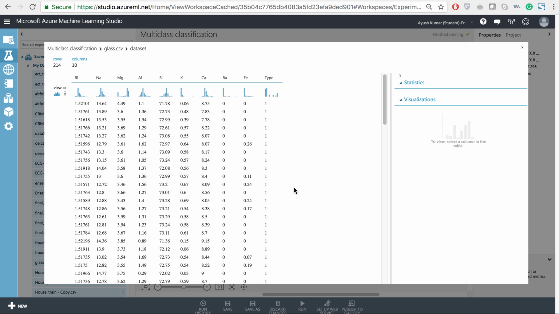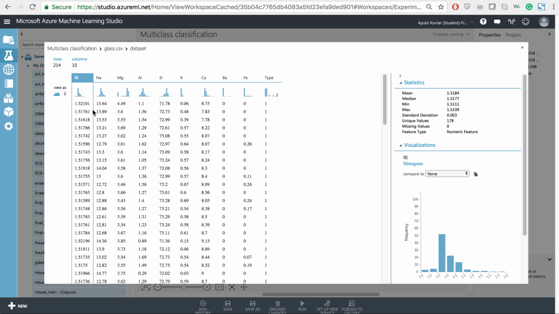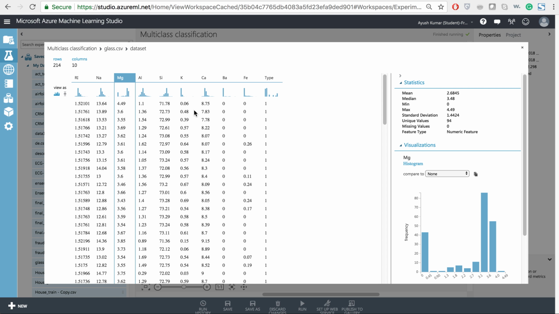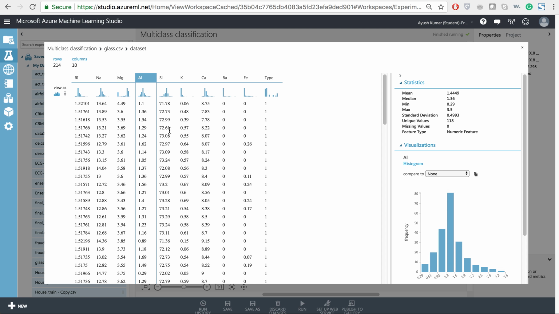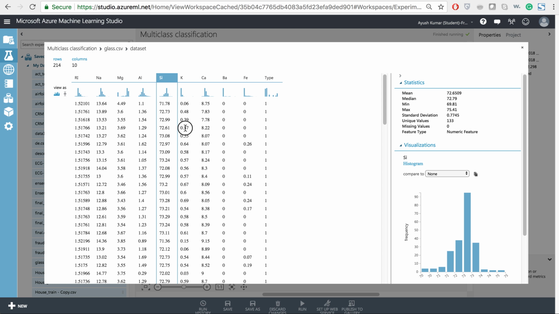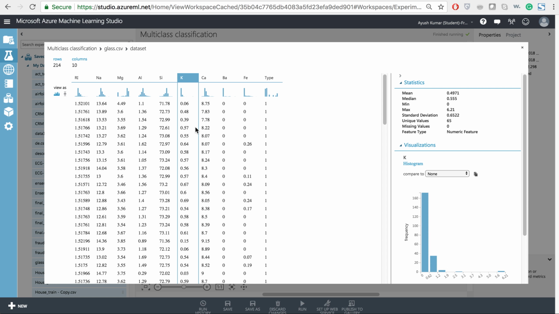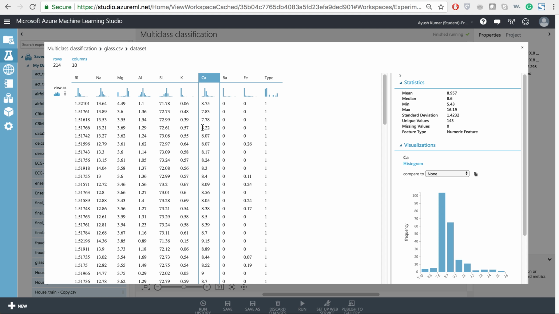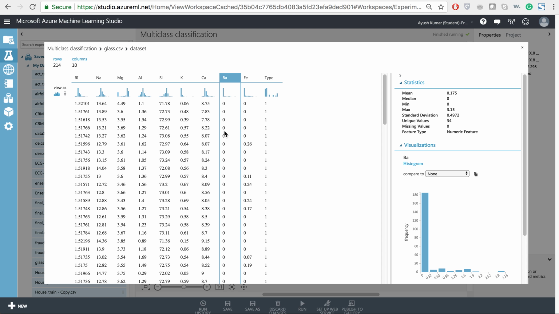Okay, so here we see that it's all continuous numerical values in each of the features, and it has unique values as 94, this has 118, so it's all good. It's 133, 65, it's all good. It's 143, it's fine. It's 34.